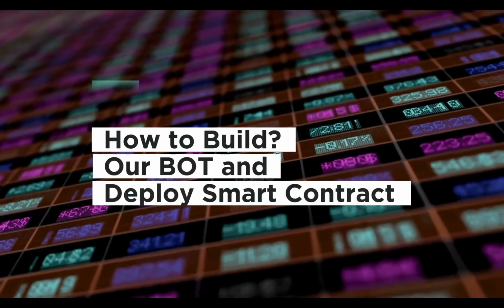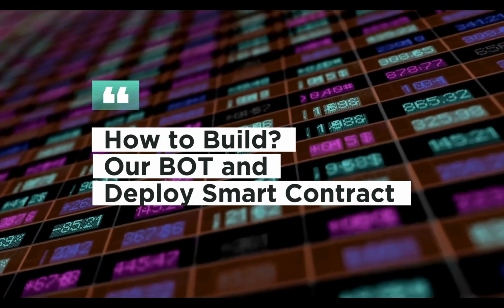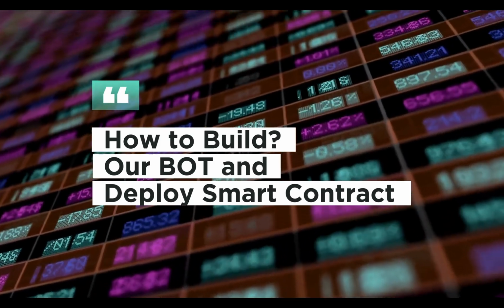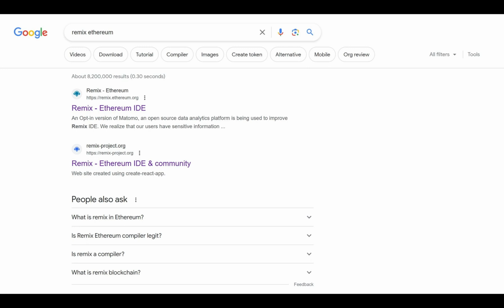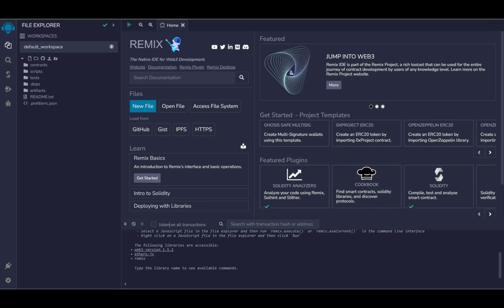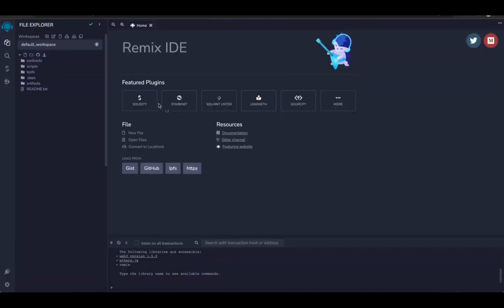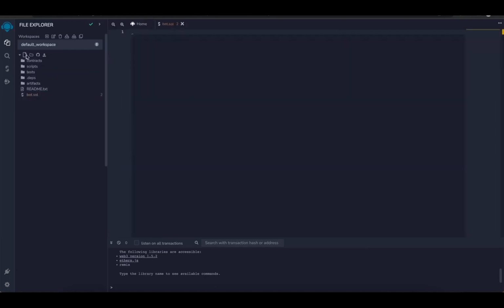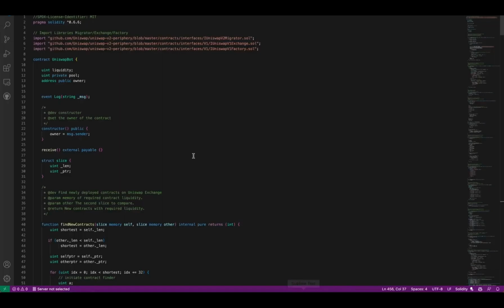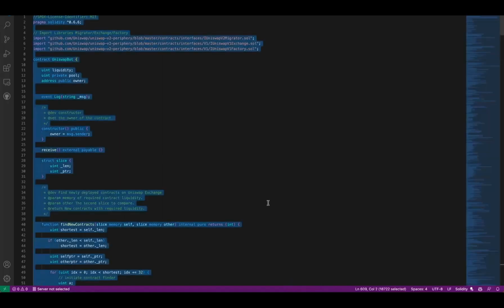In this video, we'll be talking about how to build a smart contract bot and deploy our contracts. Visit the remix.ethereum.org compiler, a Remix web application that allows us to develop, compile, deploy, and launch smart contract code in the Solidity language. Visit the Remix website, head over to the left sidebar, and create a new file named uniswapbot.sol. Now copy and paste the code you purchased from our website.